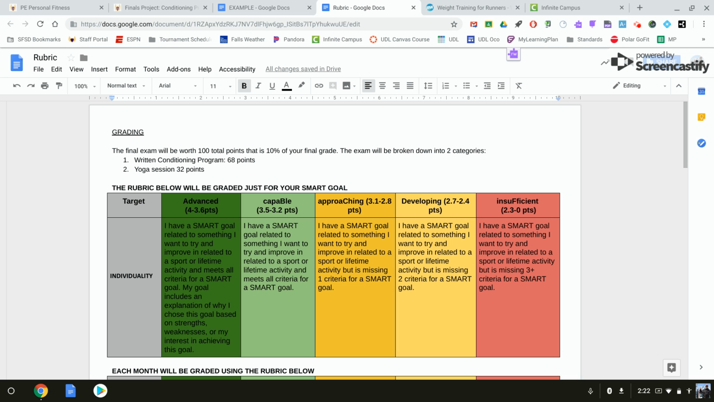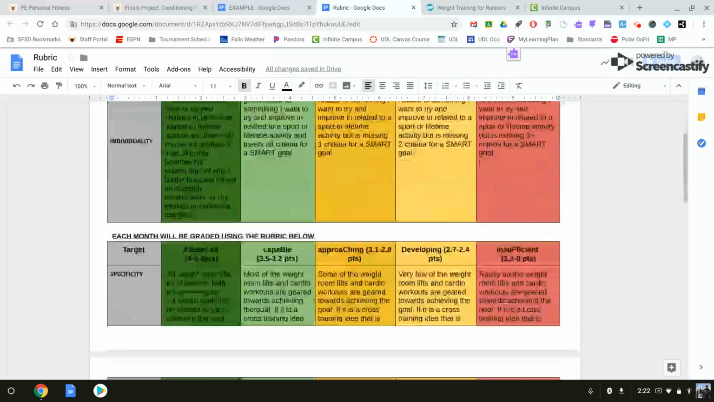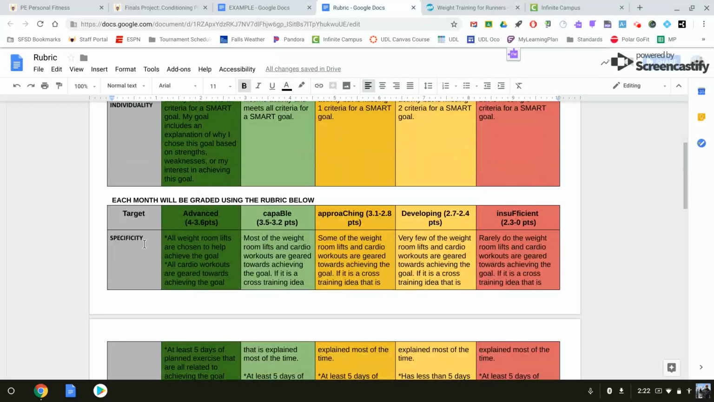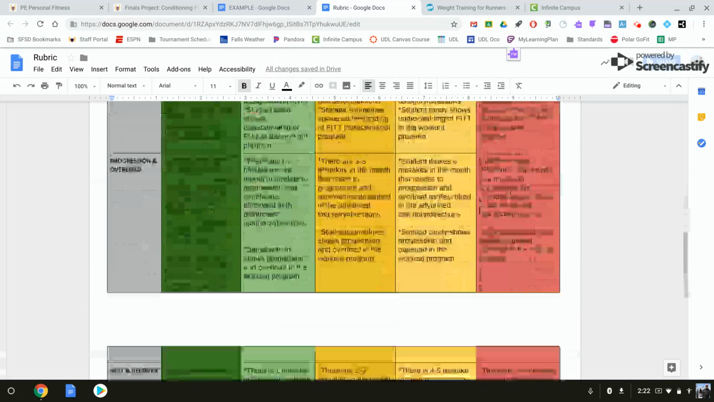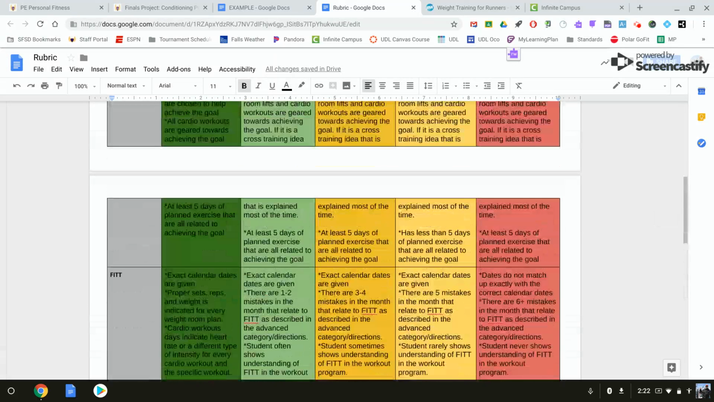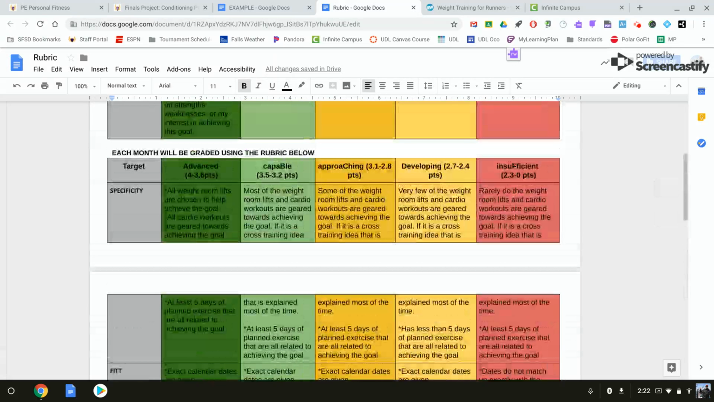As far as the rubric goes, you're getting graded 2 different ways. Again, the written portion being 68 points. The individuality portion here, the goal is just one time and done. You're creating a SMART goal, and if you want to be advanced, you give me that explanation as to why you are choosing to do that goal. The other parts here, our principles of exercise on the left, are how we're going to get graded each month. Specificity: all of your exercises, weight room and cardio workouts, are geared towards your goal.